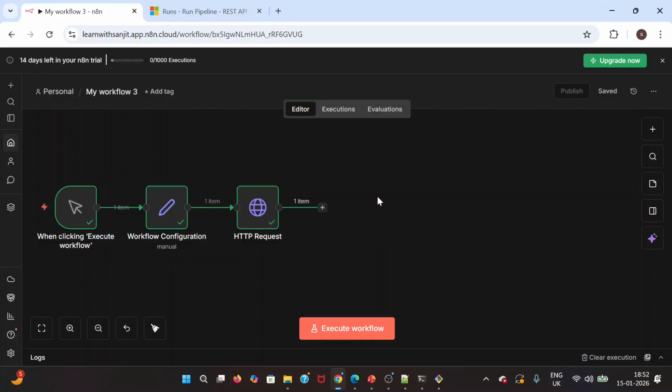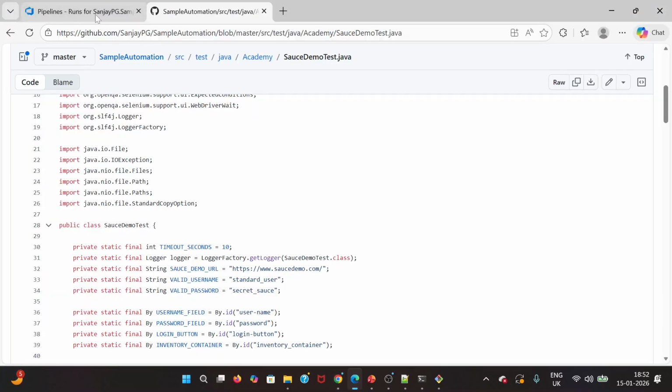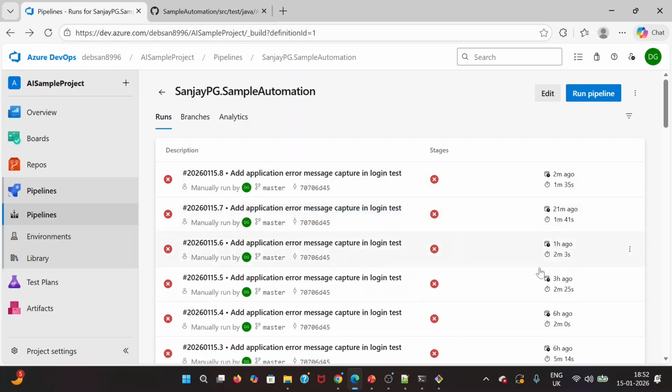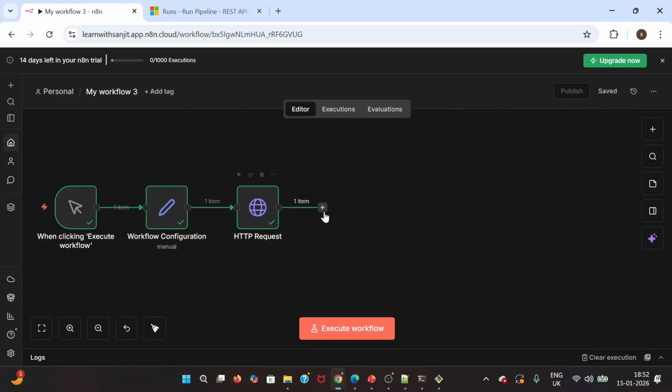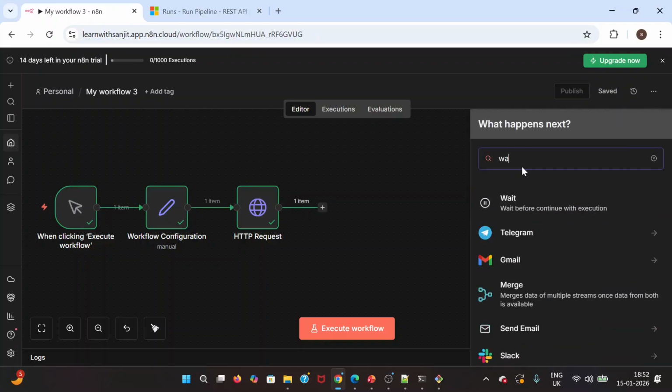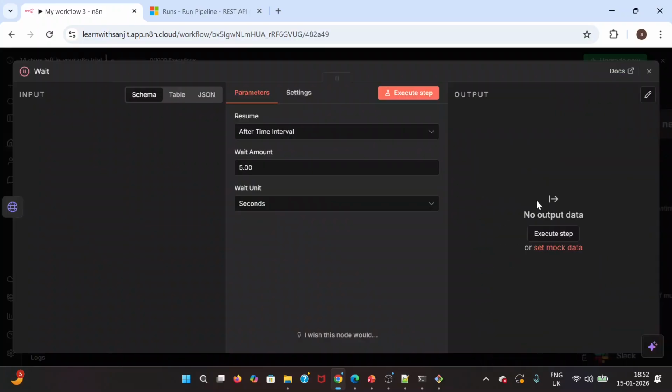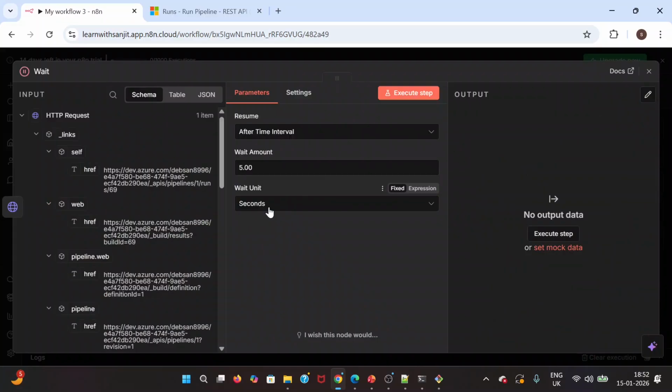But for now, I know my test case runs for 2 minutes. If I show you, my test cases are 2 minutes, 3 minutes, something like that, 1 minute, 2 minutes. So I will give a 3 minute wait here. I can add a wait node, which will wait for 3 minutes.